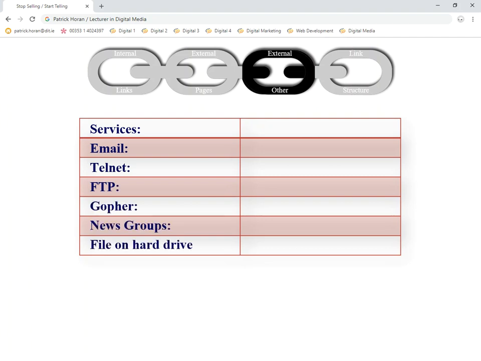What we must keep in mind is that linking to some of these other services will have a different protocol, whereas when we linked to a web page in the previous tutorial, the protocol for a web page is HTTP or HTTPS. With regards to other services, they have different protocols. So an email is a very, very common link that we would use that's not a web page, and that will use the protocol mailto.